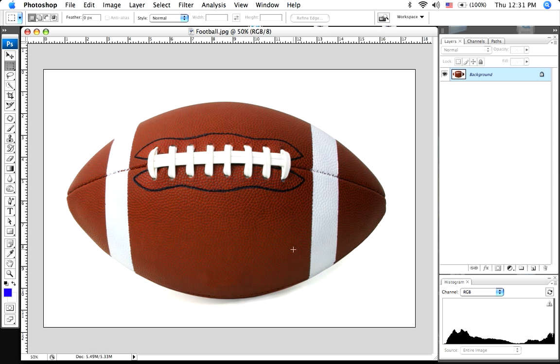Now, please understand that you can apply layer styles to any layer. It does not have to be a text-based layer, right? Repeat that. You can apply layer styles to any layer. It does not have to be text-based. It does not have to be vector-based. Just happens to be what we're working with right now.